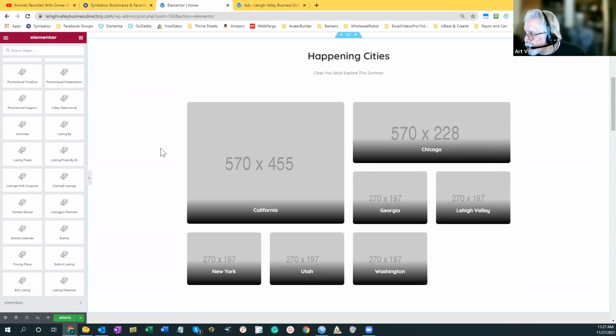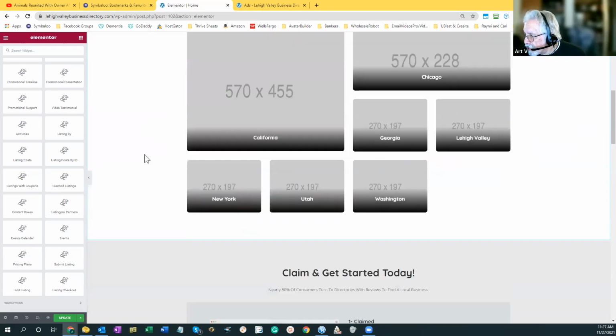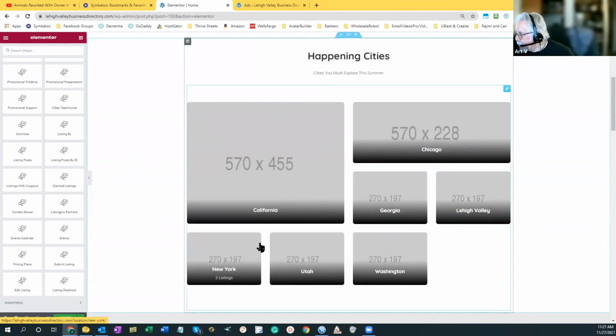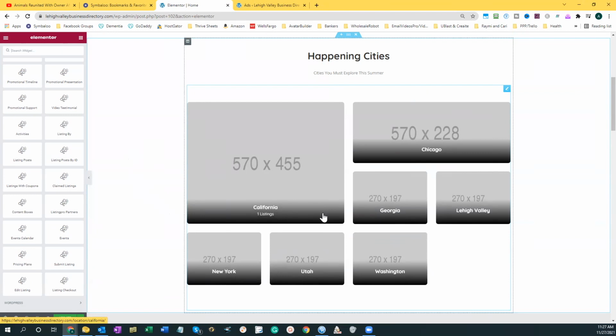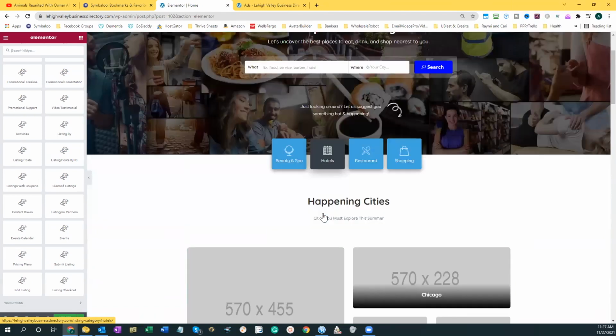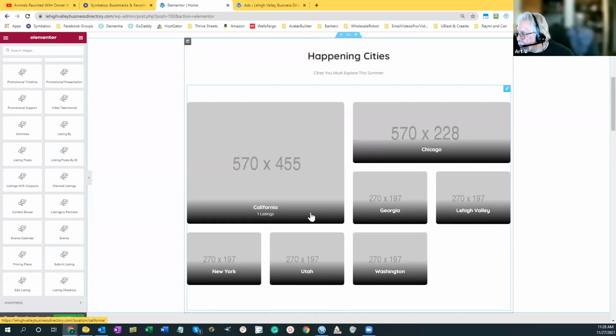Now, the images on Happening Cities. You see my screen? Right. You want to add those images? I'm not going to use whatever this is, but what do people usually use this section for? Right below the fold, we have Happening Cities. So what do people use this for?